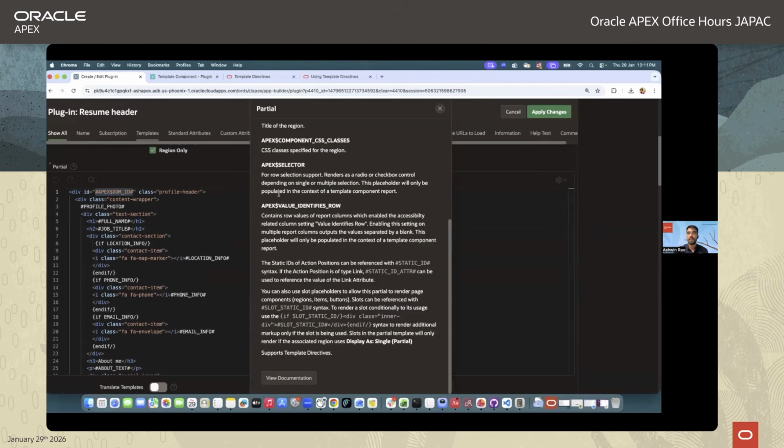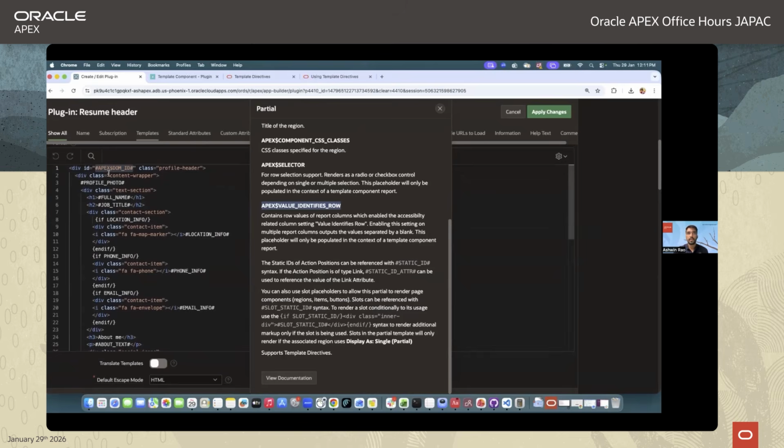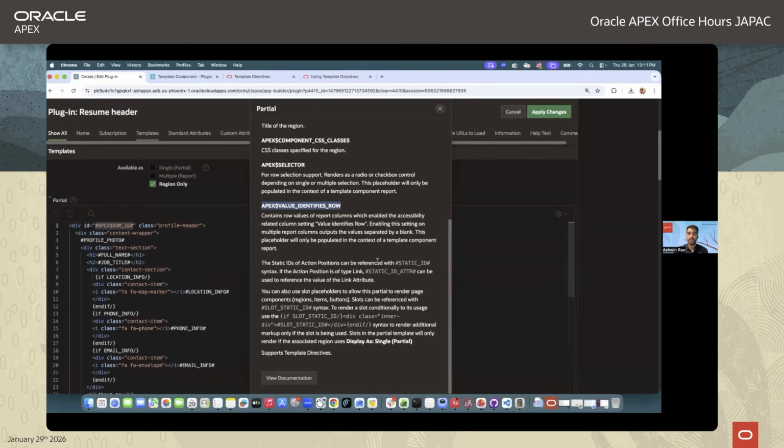If I go to help here, these are the different substitution strings you can use. For example, I'm using Apex $DOM-ID. What does it do? It uses the internal IDs. It will generate an internal ID for me, for example, a region ID. Whenever you create a new region, it generates an internal region ID, or if you have specified a static ID, it will just use that static ID here. When you use this as part of your page designer, it's going to call that value and substitute it here. That is what it is doing.